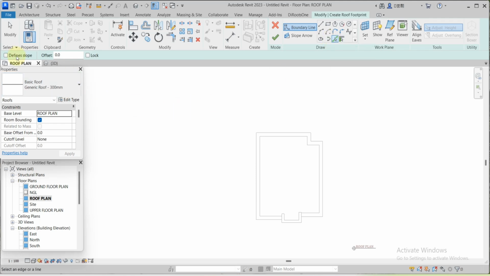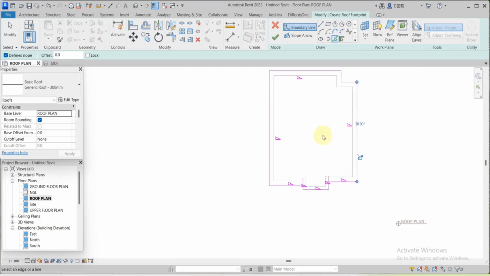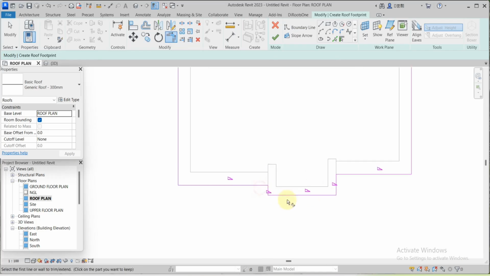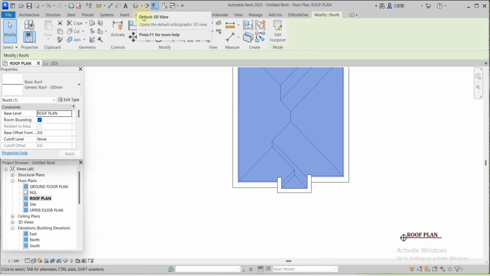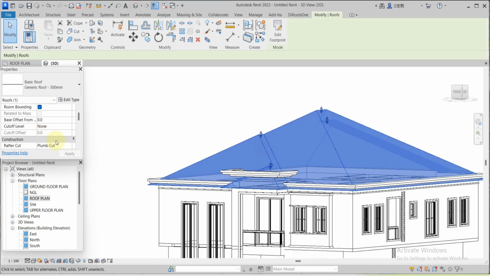Select it. Make sure to check define slopes. Let's pick the roof. Trim it. Finish it. Here we have the roof. You can select it and adjust the slope.